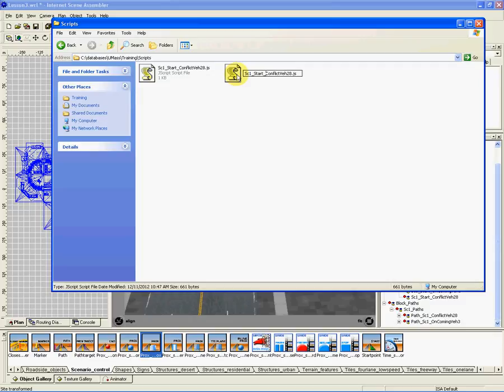Is it case sensitive? It's not. I don't think it's case sensitive, but I always try to follow that regardless. Okay, so all we really have to do here is position on.